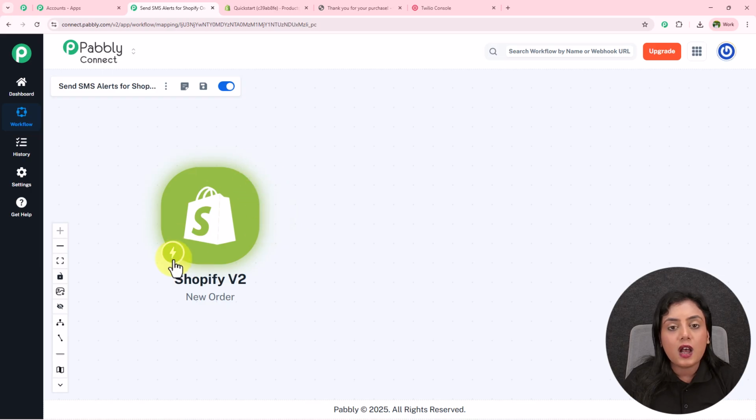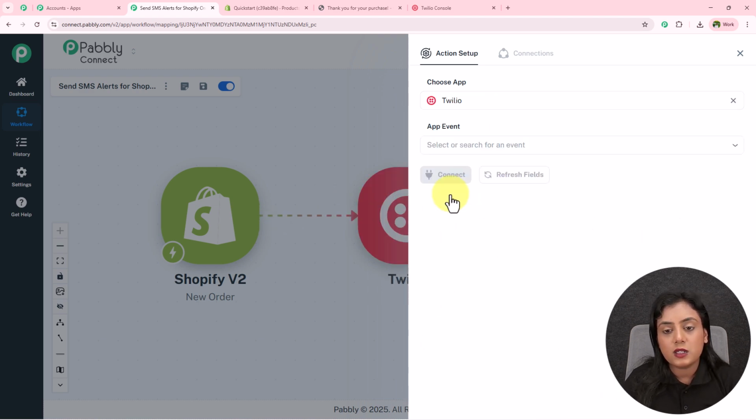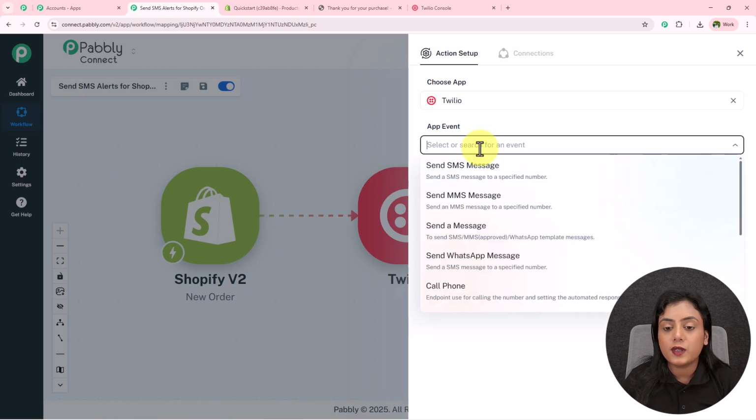Okay. So now towards this order, towards this customer, let us send an SMS. For that, I'm going to add an action step, in which from action application, I will select over here Twilio, because with the help of Twilio, I will be forwarding the SMS.